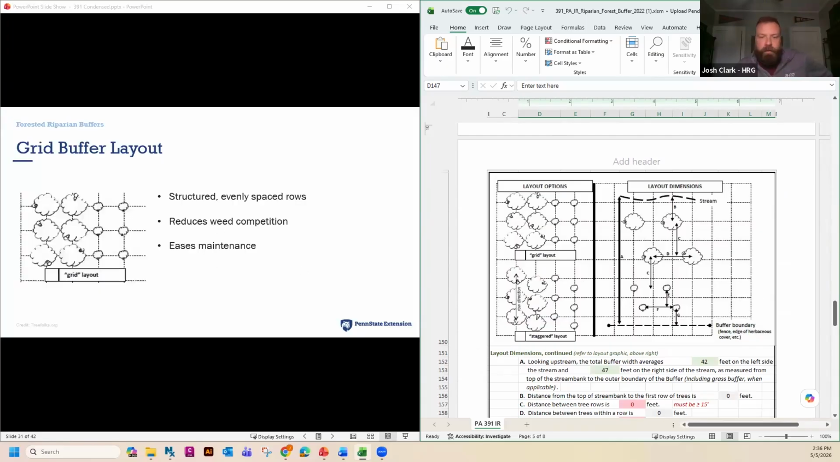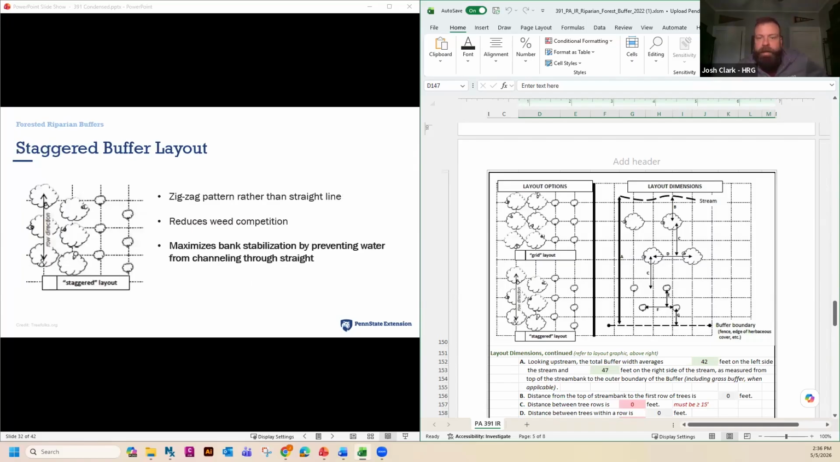So grid buffer layouts are structured and evenly spaced between rows and columns. They form a tight canopy that reduces weed competition. And this layout also makes it really easy to mow between the plants. For staggered buffers, they are laid out in a zigzag pattern. This also forms a tight canopy like the grid pattern, which reduces weed competition. However, the staggered layout is preferred by NRCS, which is why this IR sheet is set up for it, because staggered layouts prevent water from channeling straight between columns, which adds to stream bank stabilization.